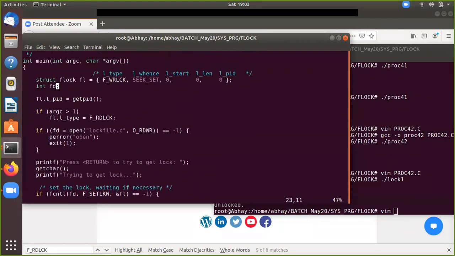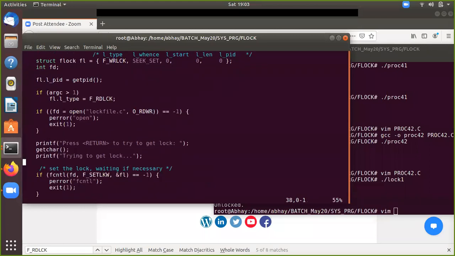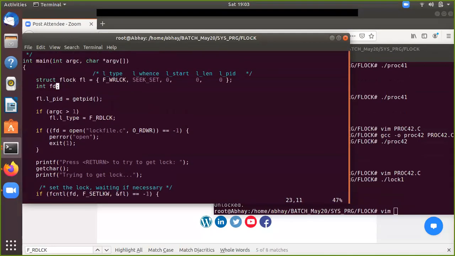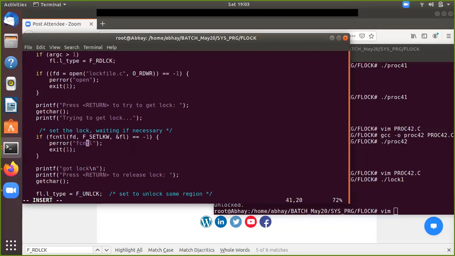What happens is, if you provide a wrong PID, or if you provide a 0, say you change the PID, or you get a PPID, the parent PID, and then you run this program and see what happens. It is not going to lock this. Basically, the fcntl will not be successful if it is a wrong PID.